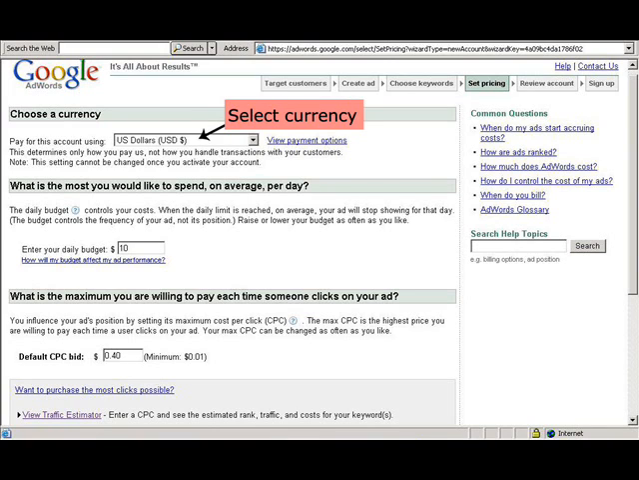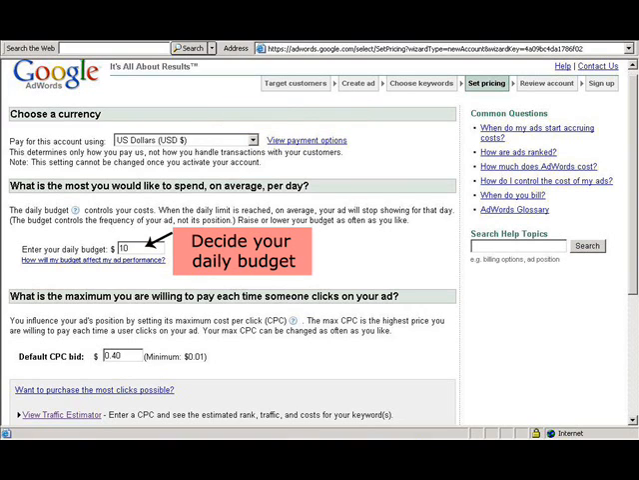After that, you need to decide your daily budget. Your daily budget decides how many times in a day your ad will be shown on the Google network depending on how much money you allocate to it. An average amount to start off with is approximately $10 a day. Depending on how successful your ad is, you can increase or decrease the budget in the future.